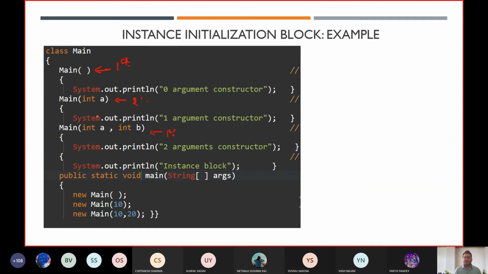Can I create three constructors in the Java programming language? Yes, I can, with the help of constructor overloading. Here I am not taking any argument, here I am taking one argument, and here I am taking two arguments, so these constructors differ from each other. After that, I have created one IIB.